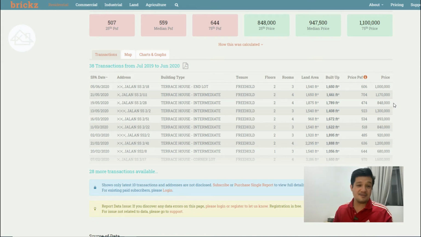So you can roughly guess that the houses there are about 800, lowest is 800. I think this one maybe the condition is about 800, 1 million plus. Maybe this one is a renovated condition. So you can roughly get a range there, okay? But make sure the building type is the same when you use this feature. If you cannot find that one street, maybe that street doesn't have much transaction, use this area overview. I hope that helps you in your search for a new house. And this is how you use Brickz.